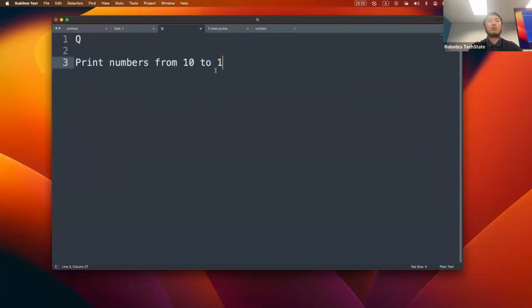So print numbers from 10 to 1: 10, 9, 8, 7, 6, 5, 4, 3, 2, and 1. Yeah? All right.